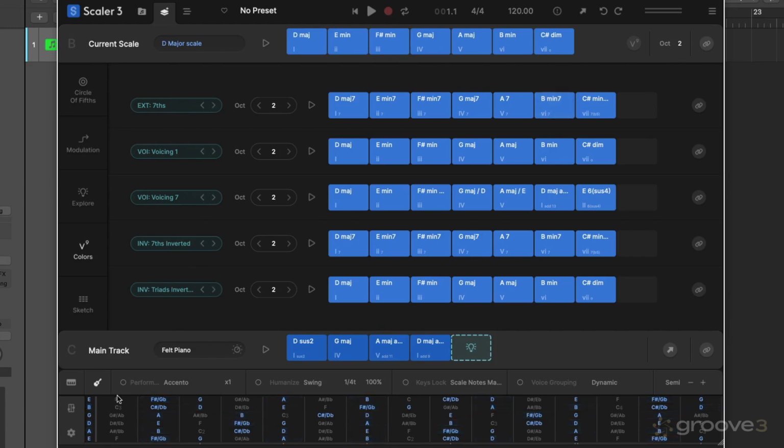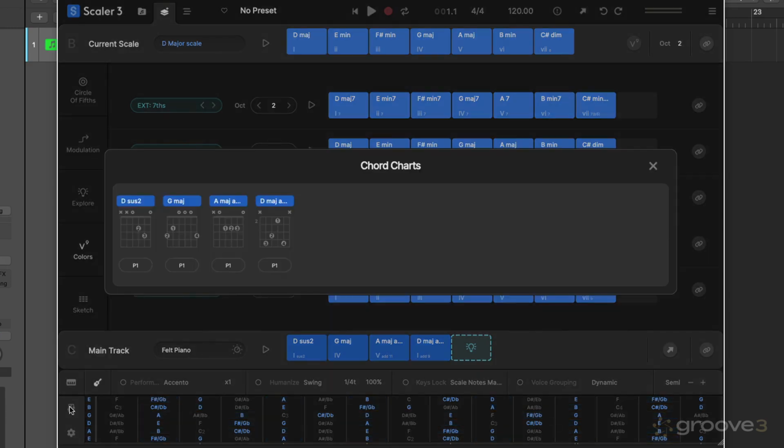And we can also access guitar chord charts here as well. So it's going to show us how to play the chords on the guitar, which is pretty useful. Can be really handy if you're learning the guitar. If you find a chord progression you like, it's automatically going to tab that out on the guitar for you. Okay, so that's the keyboard and the guitar fretboard visualization.